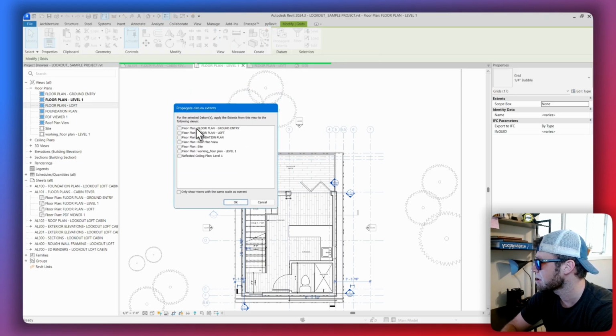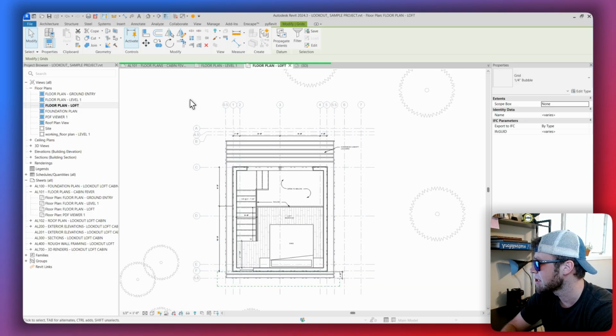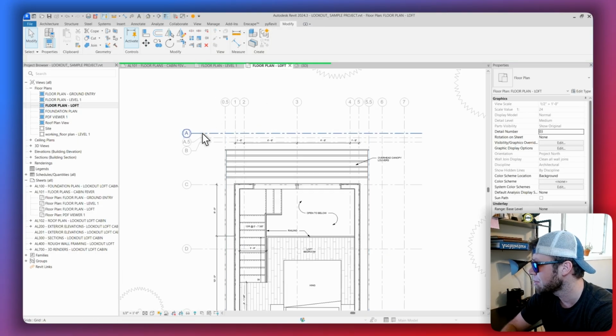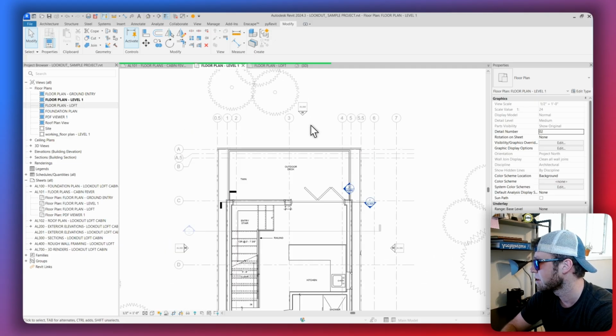All we need to do in this screen is select the views we want to propagate the extents to. Right now for this sample, we're just doing the floor plan loft view. You can select "only show views with the same scale as current," which is kind of useful as well, but that doesn't matter for today's tutorial. We're just going to propagate for our floor plan loft view. So now we'll select OK, and go back to the floor plan loft view and see that these are all now updated, copying exactly what we had here with the grid setup.